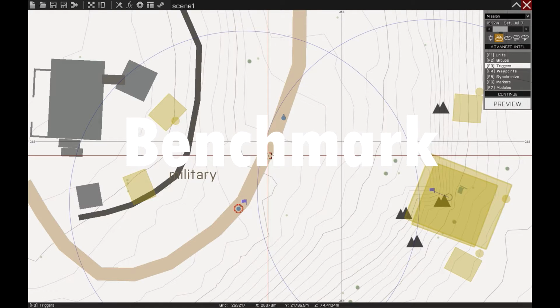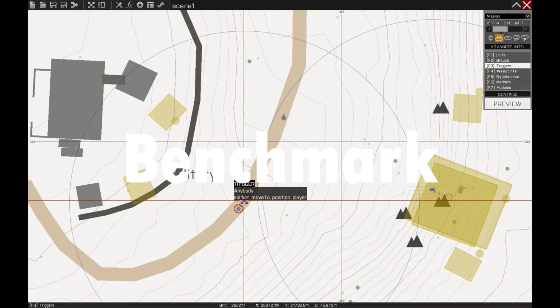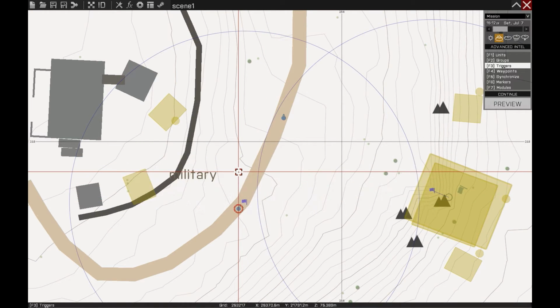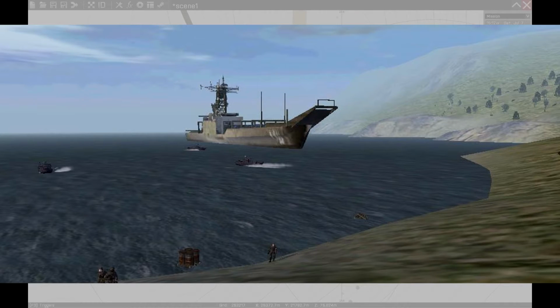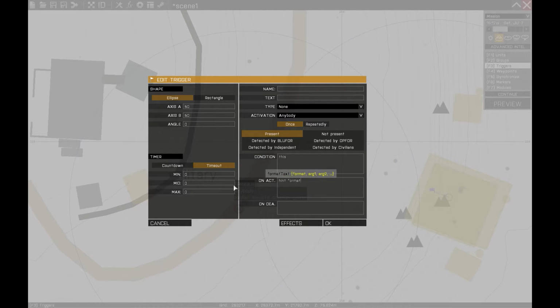Number 4, benchmark. The command benchmark was used in Operation Flashpoint, now named Arma Cold War Assault, and it was able to evaluate the 3D performance of the computer. That information could then be used to dynamically change the mission to improve the performance, like lowering the view distance, disabling and deleting distant objects, or deleting decorations.